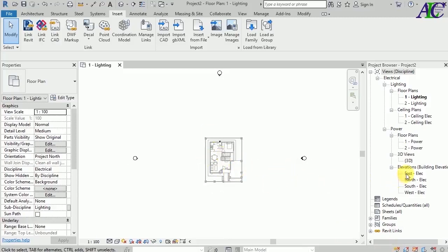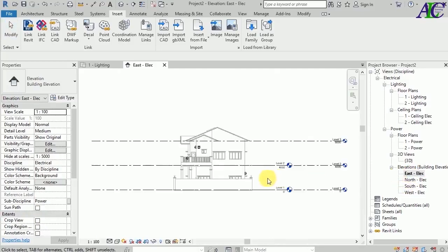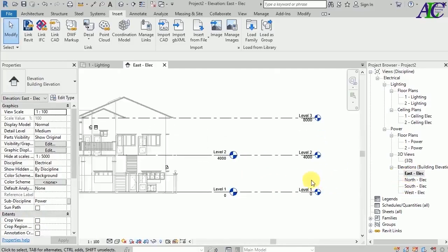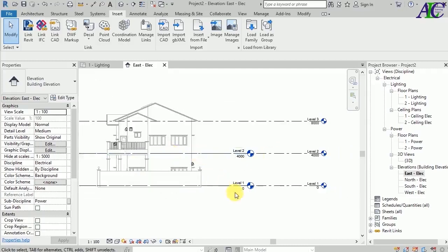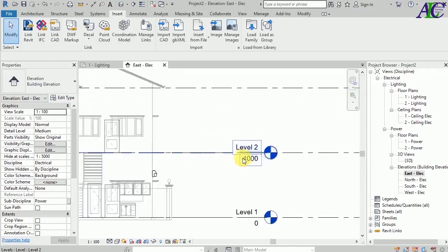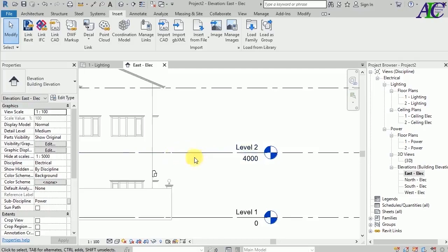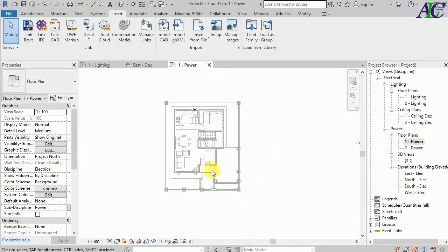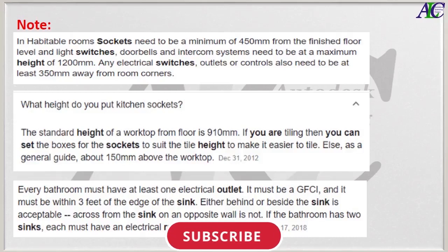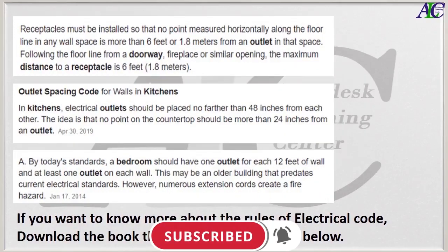Okay, so for the first time you have to check the elevation. It should be the same elevation. As you can see, this is the same, because if the level was different, when you put the light, it will put it in the wrong place. Okay, so first I'm going to start with the power. This is the norm for the lighting, if you want to follow.